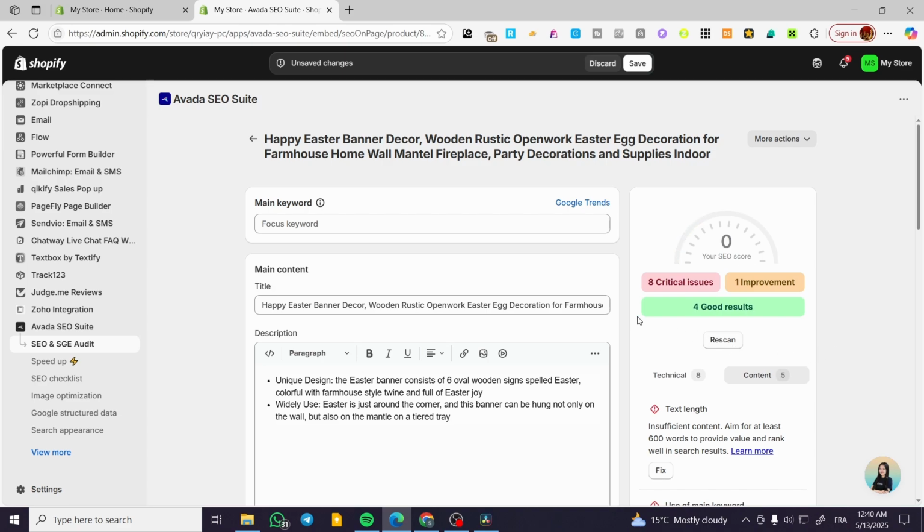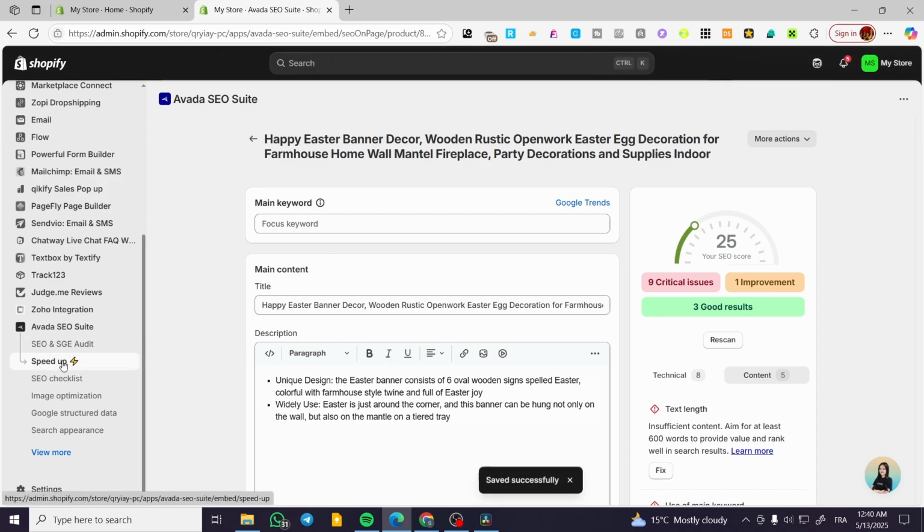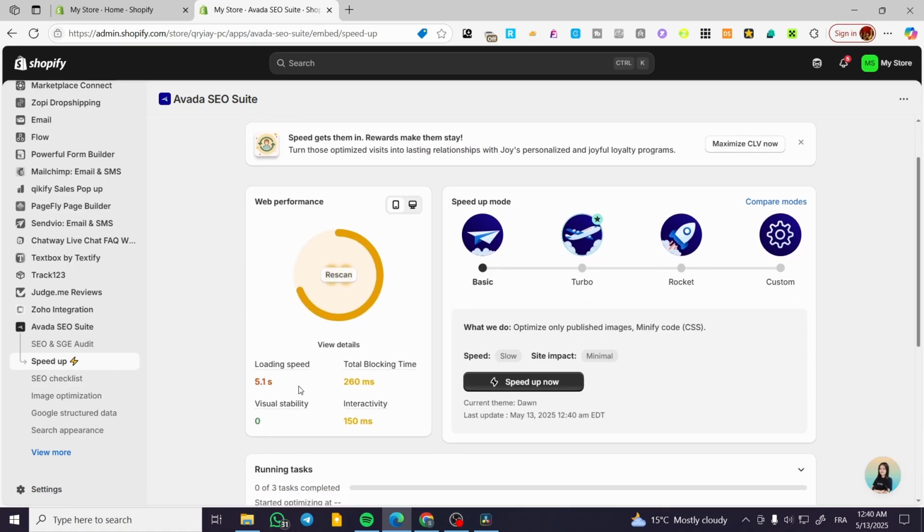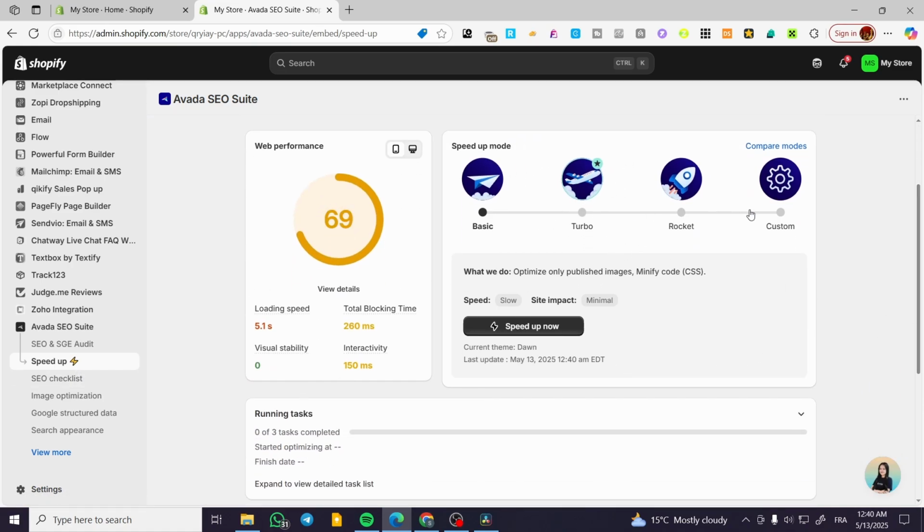Aside from that, you're going to have also the speed up process. I'm going to save the things up here, so we're going to head over to the speed up. As you can see, now we have the speed up. You can see that we have the basic, the turbo, the rocket, and also the custom. These are some speed modes that you can use to speed up your website.